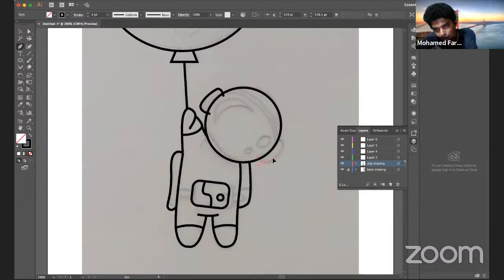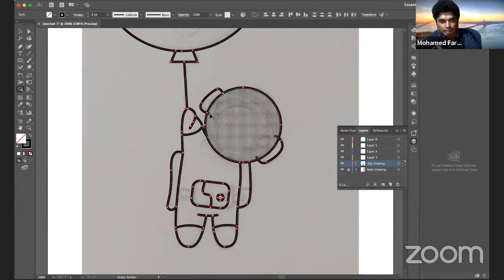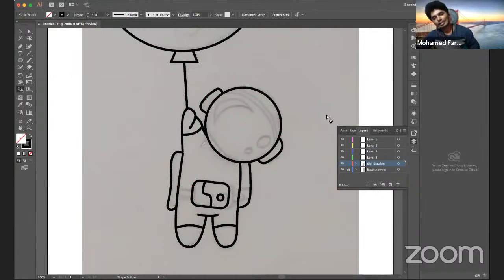Just creating this. Okay, now also it is crossing, no? So what I am trying to do, simply I'm using the shape builder tool and selecting everything, I'm just deleting this extra portion. I don't want this extra portion. Now select, deselect. Okay, now somehow you got it, right? So now I have another shape also.